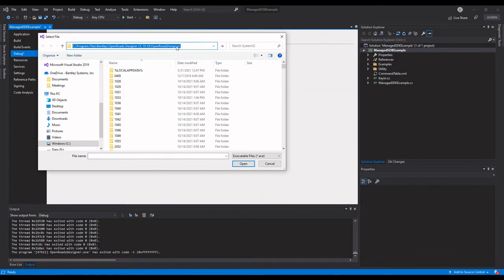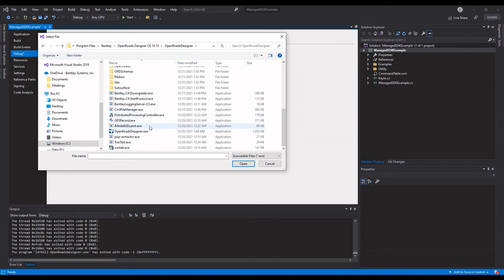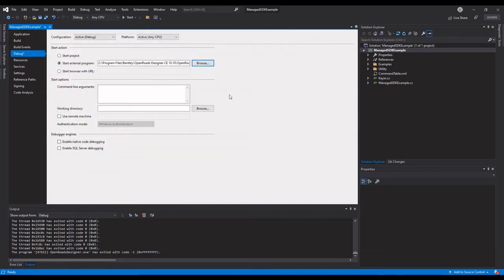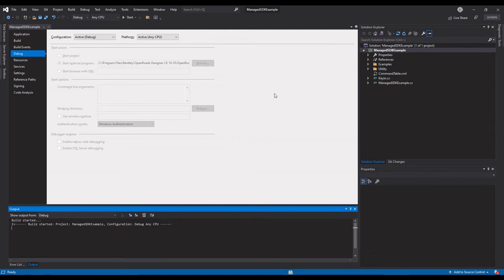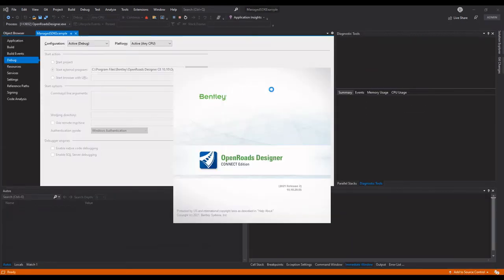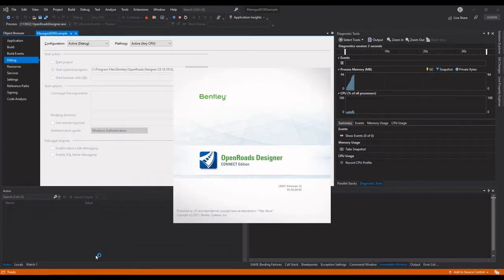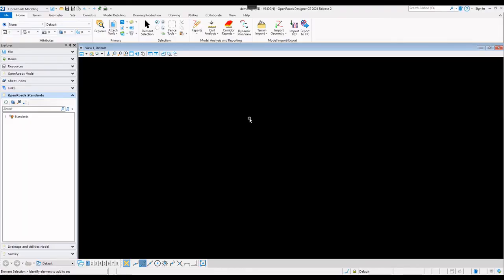If I go to the program directory, Bentley, OpenRoads Designer, CE, and then OpenRoads Designer, in here you'll find OpenRoads Designer, of course. You use that, so save now. And if I press F5 or just run here, then it will start OpenRoads Designer. As you can see, here we are in OpenRoads Designer.